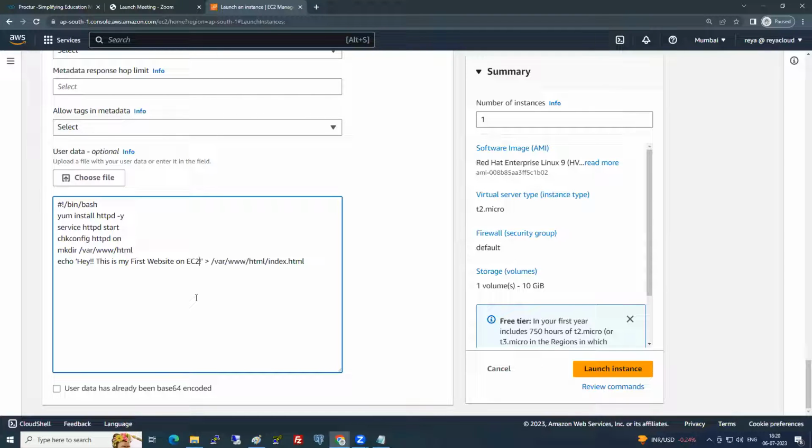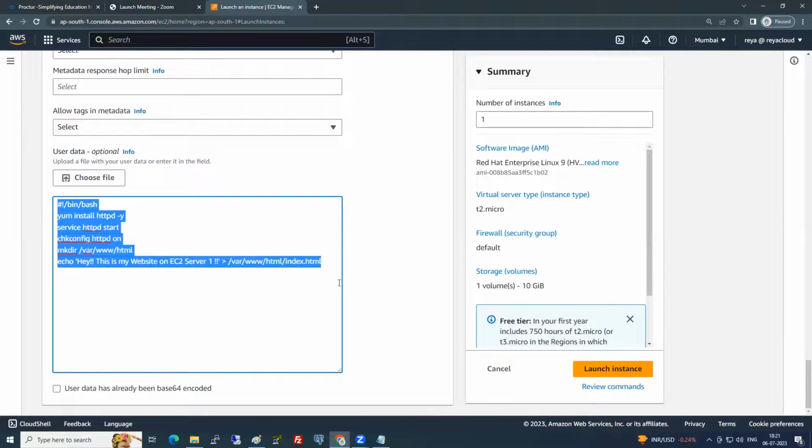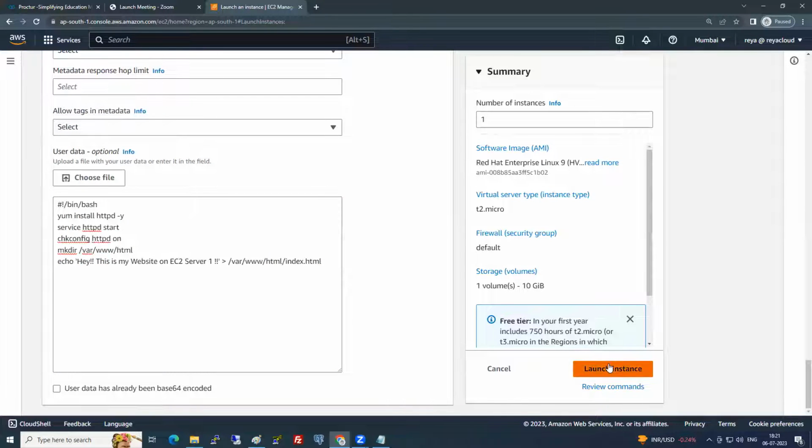Just to show you, should I put it as server 1 here? So when it goes, it shows server 1. When I launch another EC2 instance, I'll put server 2 so that you see the load balancing. But in your real time, the application should be same. I call it server 1. So I copy this and I go ahead and launch.